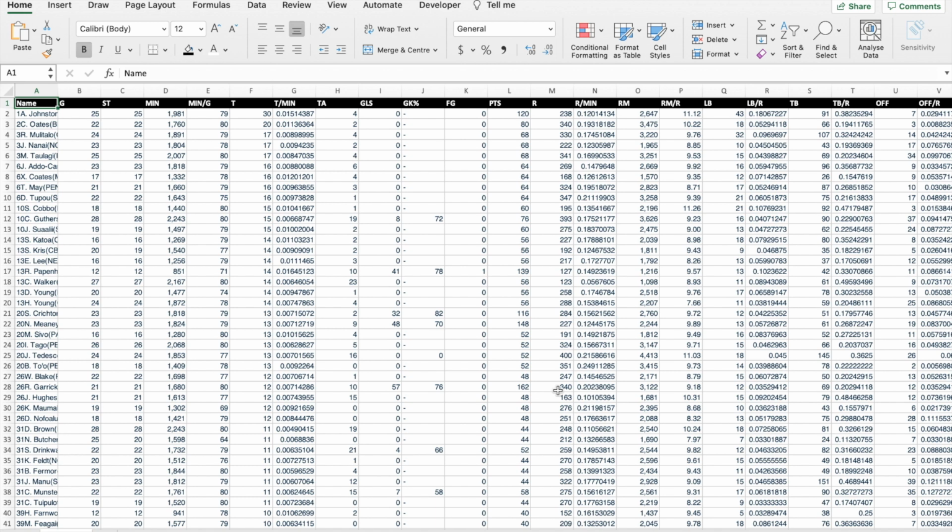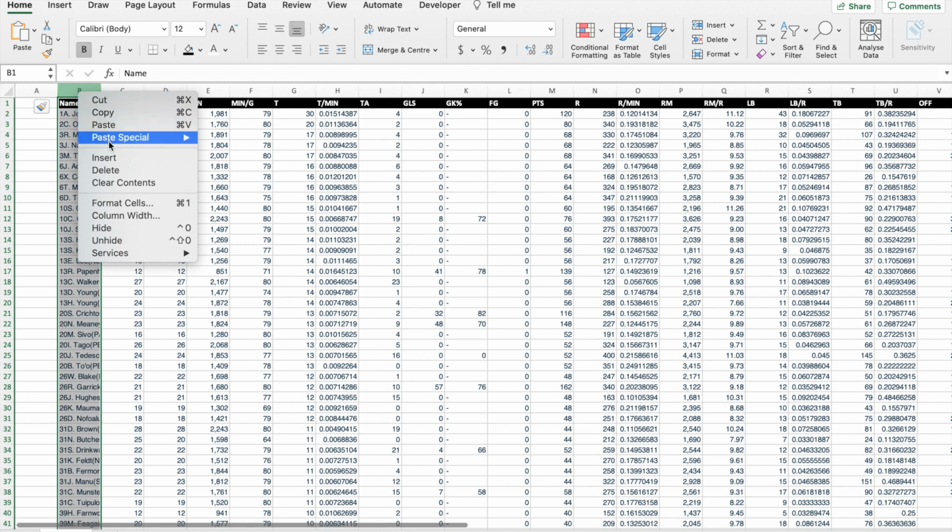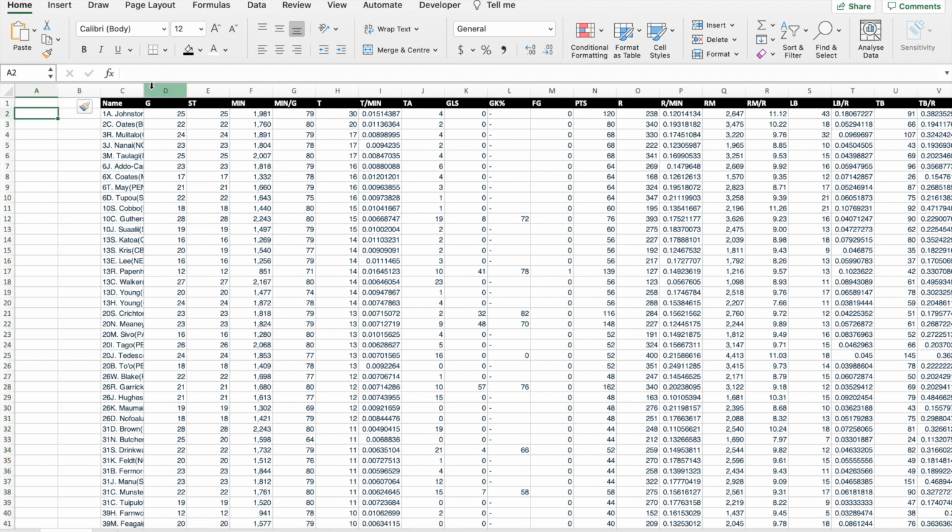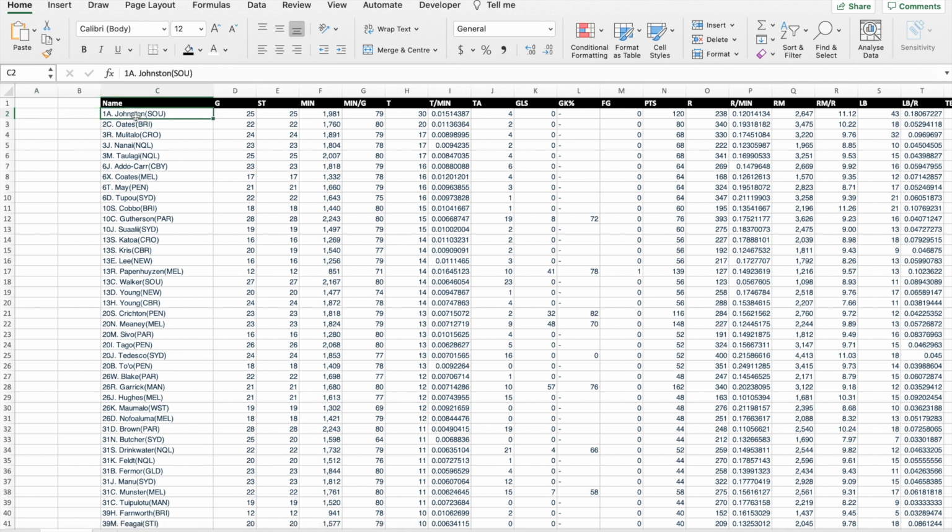Firstly, I'm going to reformat the current column, which is column A, into separate name and team columns using flash fill. So I'm going to insert 2 columns here because I want to split it up into 2 columns. Now, the player name here is A. Johnston, and his team, which is in brackets, is South Sydney Rabbitohs, which is SOU in its abbreviated form. I want to split that up into 2 different columns, in which the first one is called name and the second one is the team of the player. So I will just type it out. A. Johnston and SOU for South Sydney Rabbitohs.